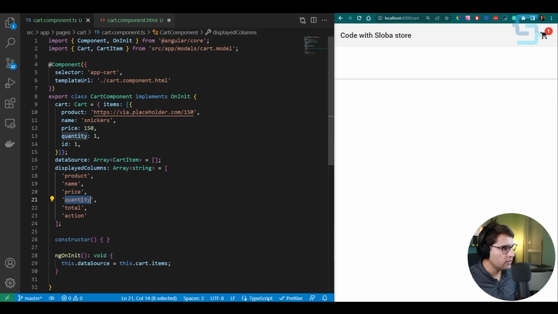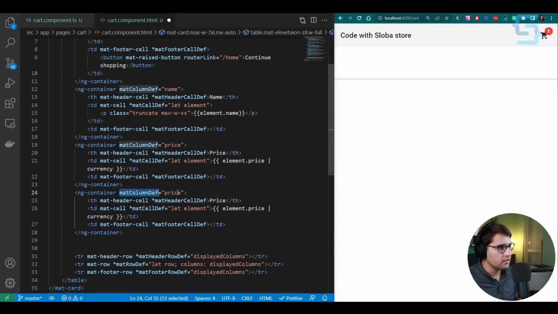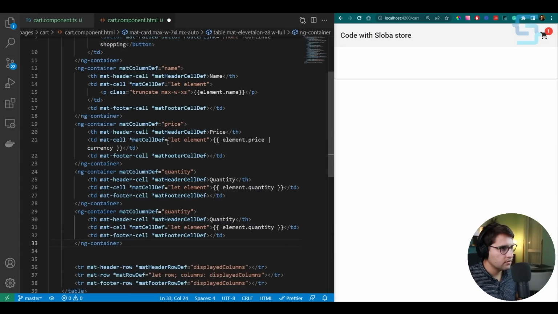The next one is quantity. Let me copy that. So the mat column definition is quantity. The title is also quantity with an upper first case, and the property is quantity, but we want to remove this currency pipe here. Okay, let me copy this one and paste it.